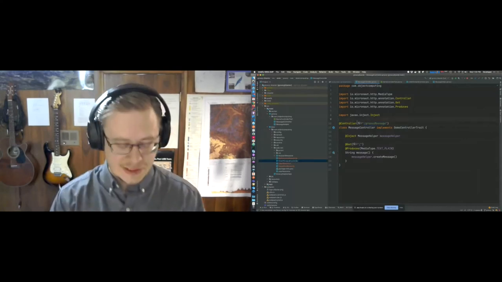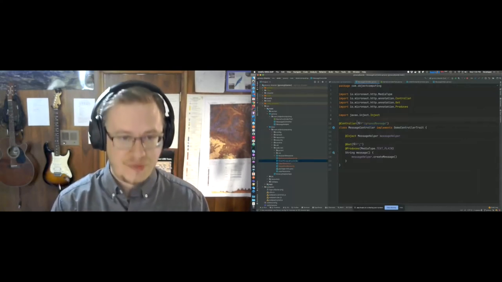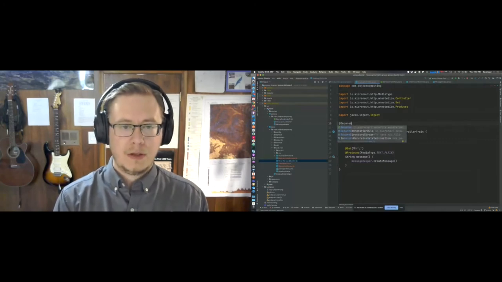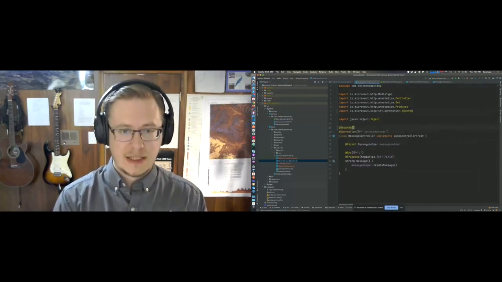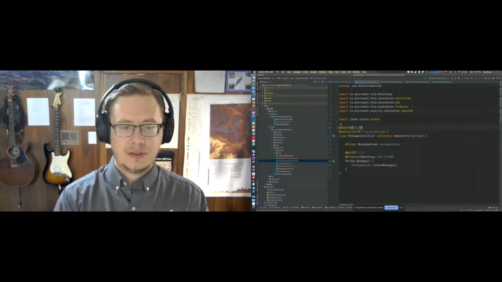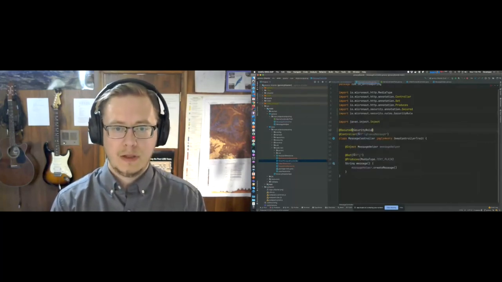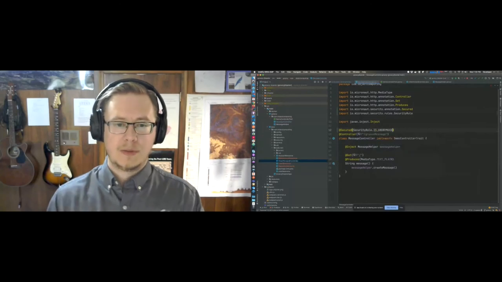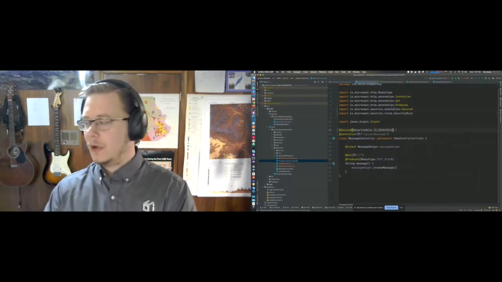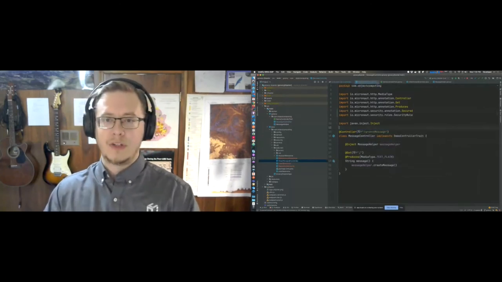I either have to add an at secured annotation, which you might be familiar with if you've used Spring Security. So I could add secured, and I can say is anonymous. IntelliJ is not helping me out right now, but it's like the security rule is anonymous. So I could do that and open this up, or what I can do is set it through configuration.